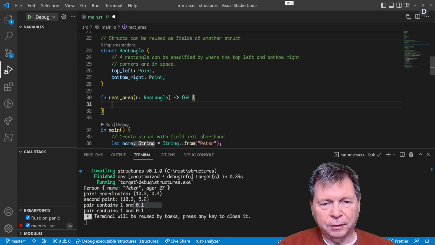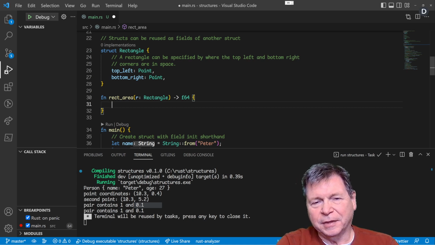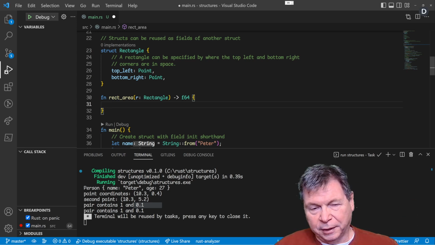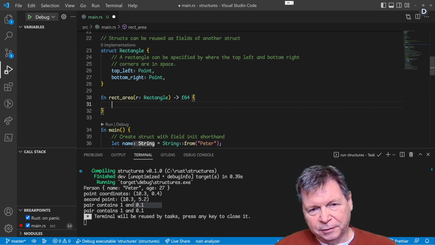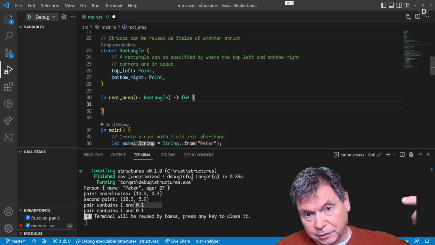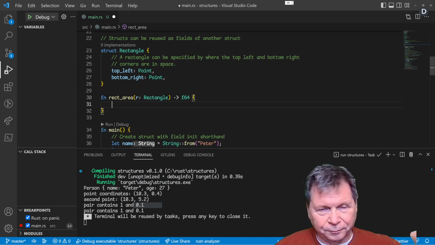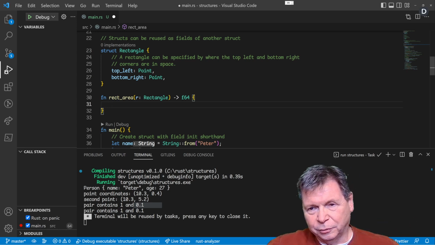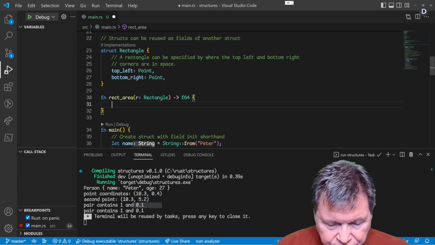So if we want to find the area, what we need to do is we need to get the length of the sides. All right. So since we have top left and bottom right, then what we want is the top left to bottom left, and then the top left to top right, those lengths. So let's see.